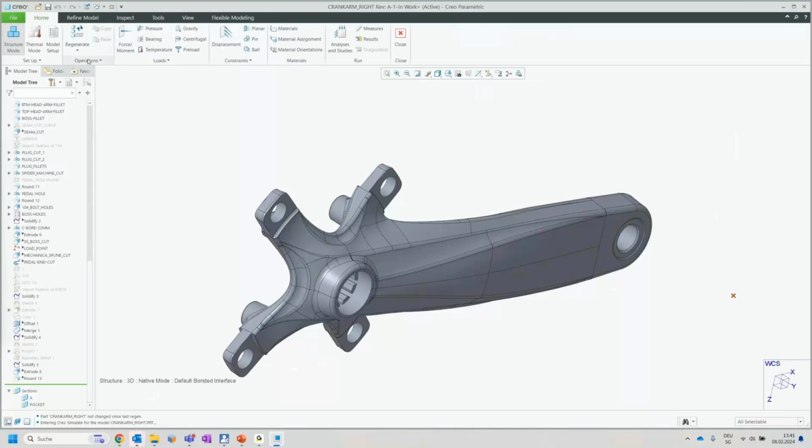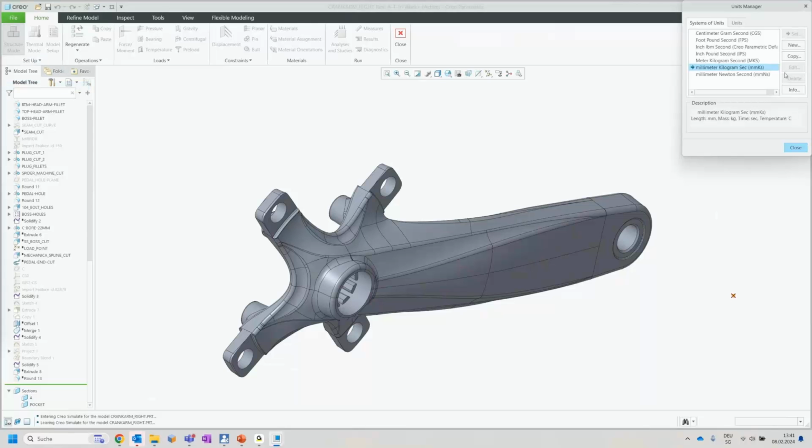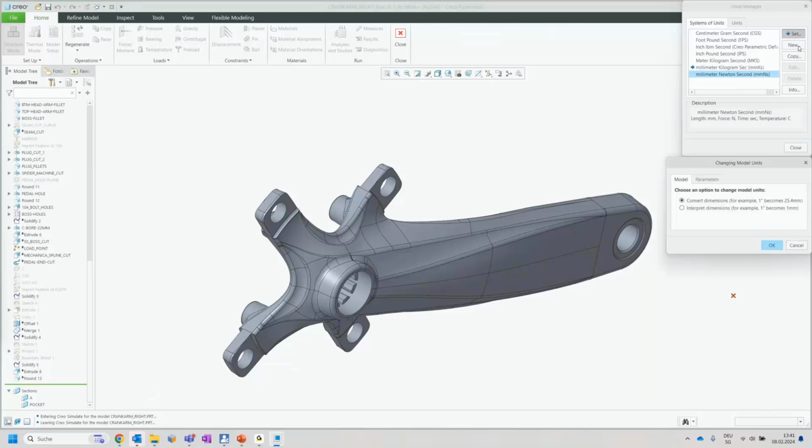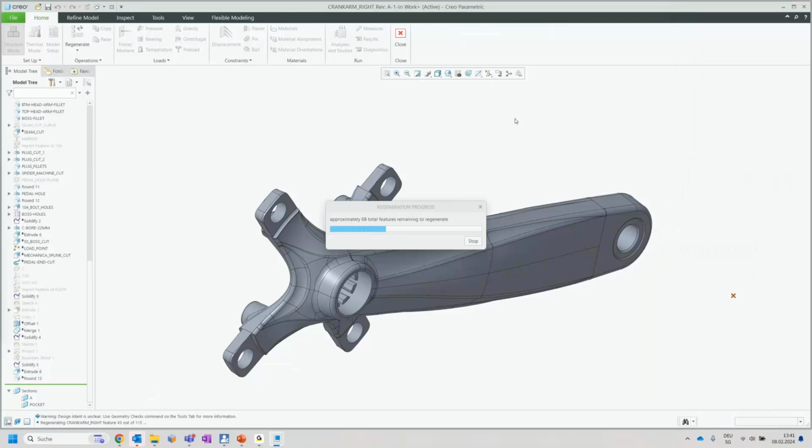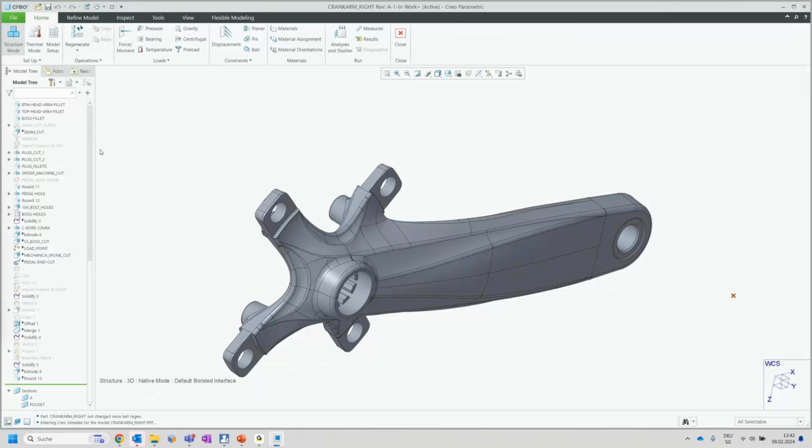The first thing you should do, check your units, because normally for construction you use kilograms, and for simulation you want to change to newtons here. So select newtons, millimeter newton seconds, go for set, and everything is done. Now you're safe. You can type in the loads in newtons by default, and you get in the post-processor megapascals by default. That's very easy for you when you change that at the beginning.